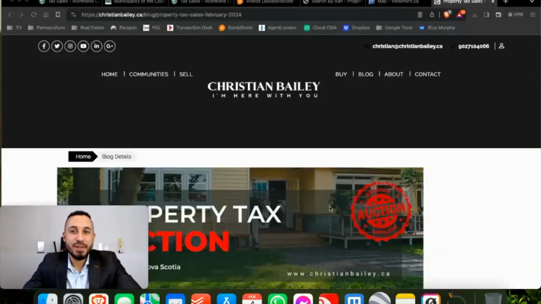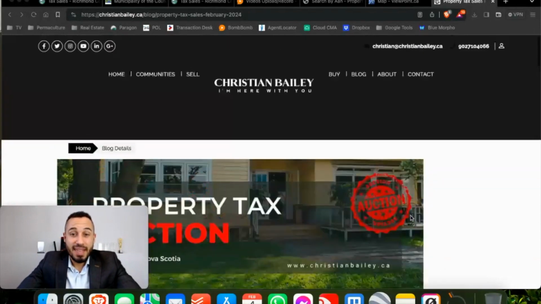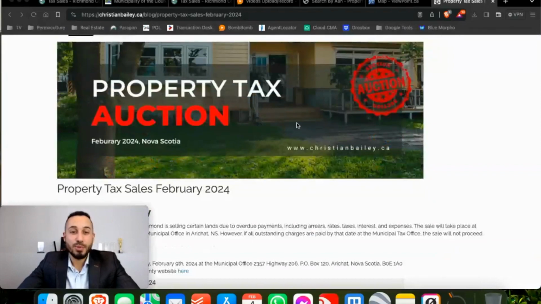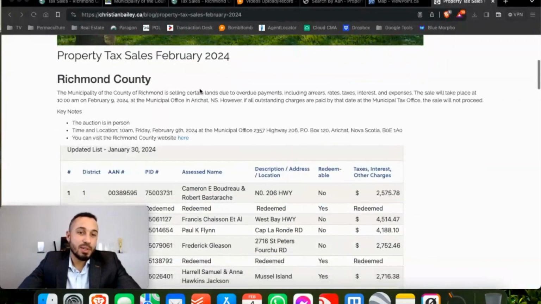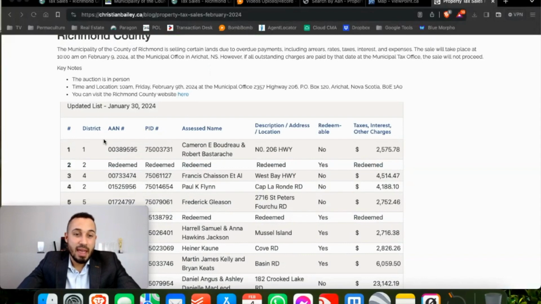Hey, here's how you research each property that comes up in the tax sale, okay? So go to christianbailey.ca/blog, and then you will find the most recent tax sale blog that I have. For this example, we're using Richmond County. These are coming up in February 2024, and you can see that they have a few numbers here that you can research along with the addresses.